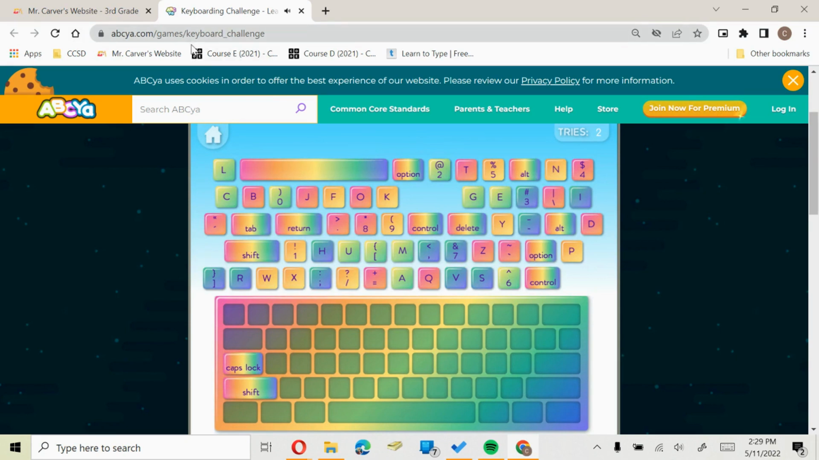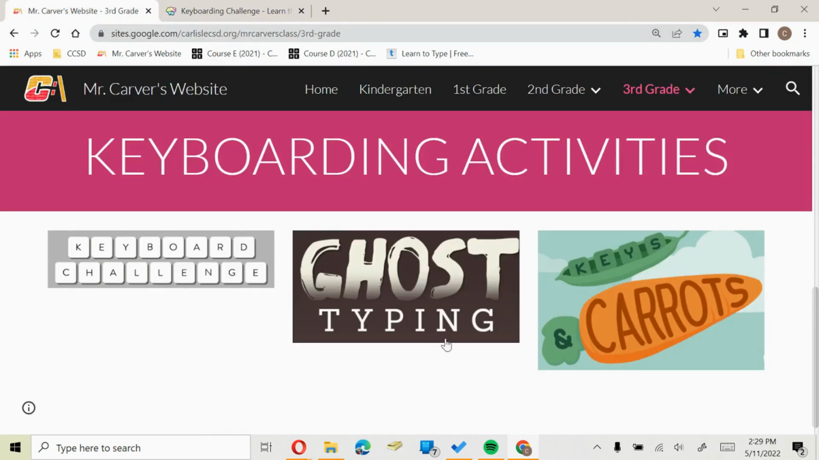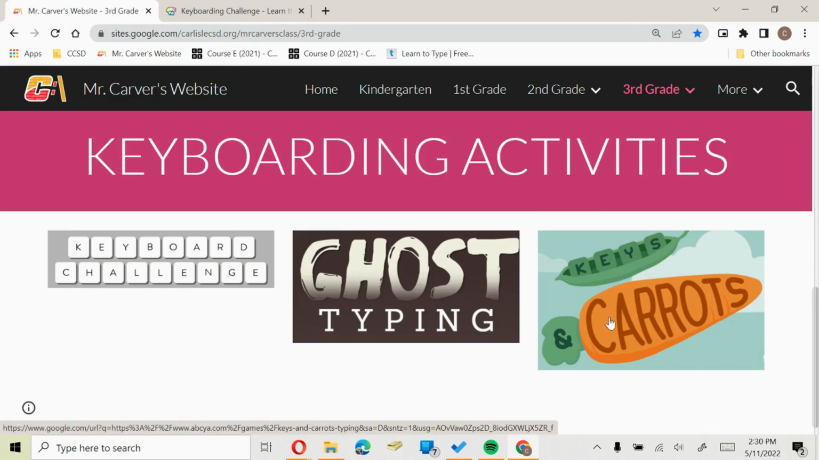If you want to switch back, you can go back to my homepage. Up here at the top is our tab. Ghost typing is another activity, and so is keys and carrots. Each one will practice where things are at on the keyboard. This is what we're going to do instead of typing.com today.